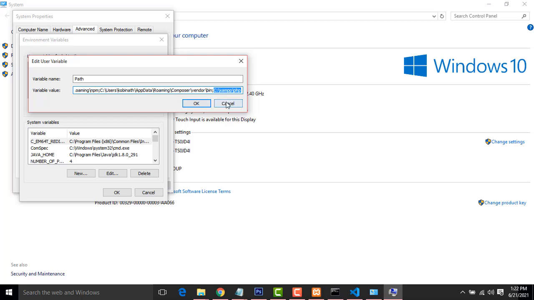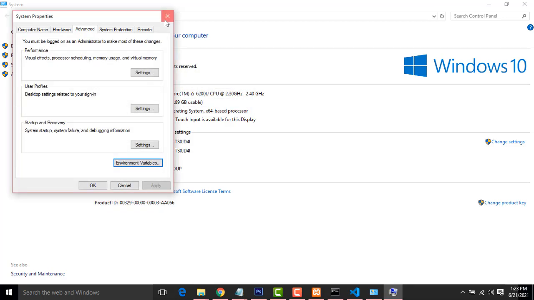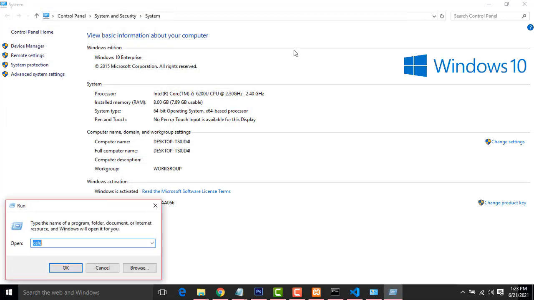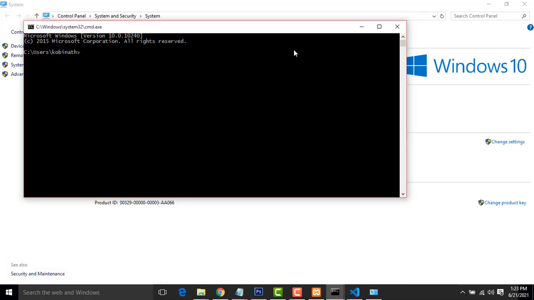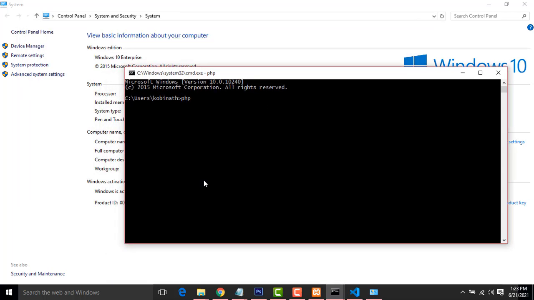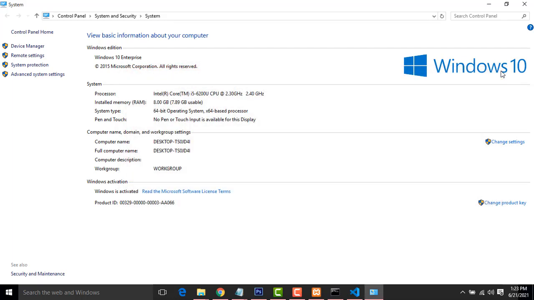If you have pasted it and you test the command from cmd, type php and press enter. Here you will be able to see all the libraries installed successfully. If you have not put the path in the environment variable, it won't work here. Okay, it is working now.